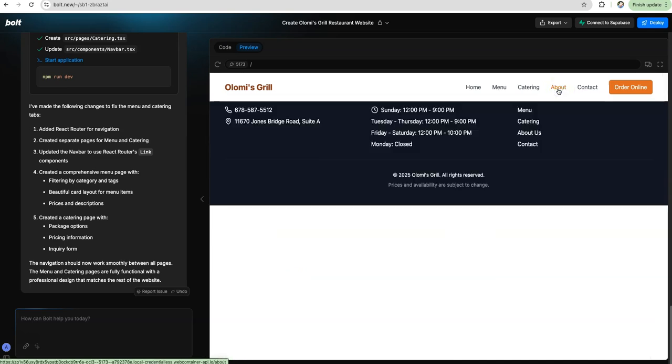Perfect. That is fine. About doesn't seem to look good to me. About shouldn't have contact details. So if you see, About and Contact are both having the same data, which is not ideal. We need to fix this. Let's ask Bolt to fix this, right?